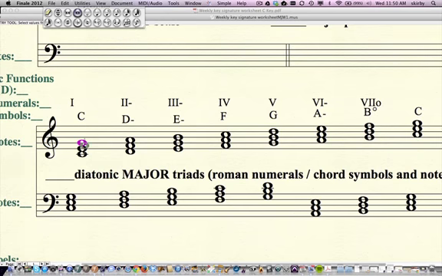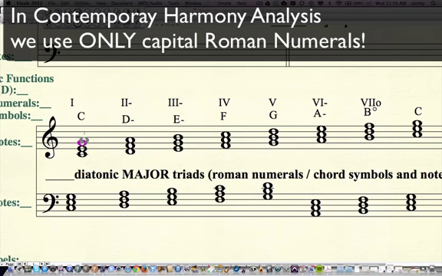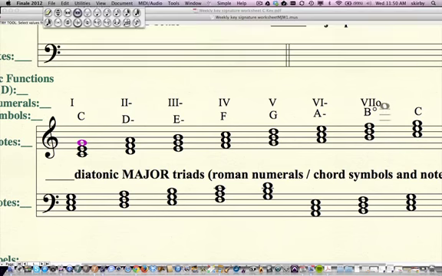Now this may be very different from what you're used to if you've done traditional harmony. In traditional harmony, we use lowercase Roman numerals for minor. But in the contemporary harmony analysis world, we use all capital Roman numerals, and then we put the minus, the dash, afterwards to indicate minor, and the circle to indicate diminished. So this is the way your labeling should look for the key of C major. Everything is there except the functions. Notice I put in the bass clef, and notice that it's okay to change octaves.